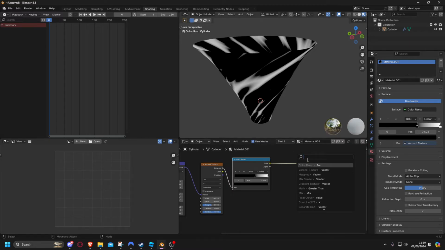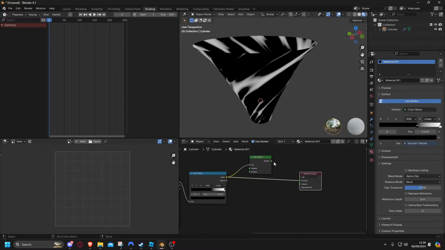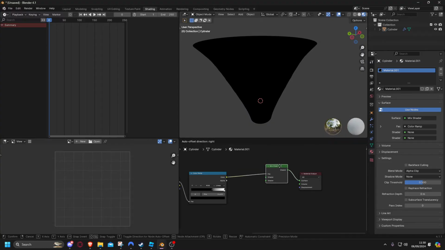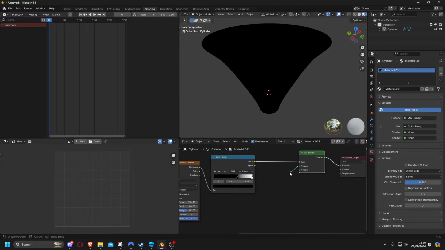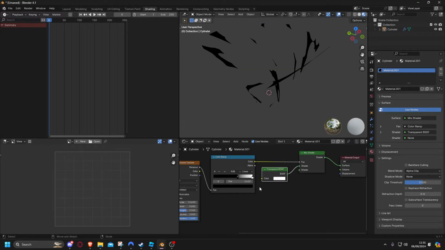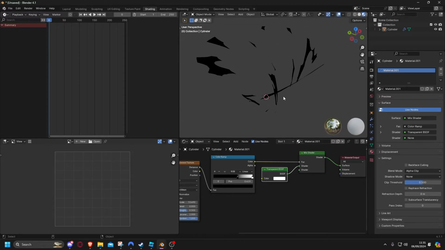So the next thing we want to do to set up the transparency is we want to come out of the color ramp and search for a mix node, and we're going to mix the shader. So we need a mix shader node. We're going to plug that straight into the surface. It's going to make our whole thing disappear for a second, but that's fine. We're going to go to the shader and add in a transparent BSDF, and that's basically what's going to make the background go invisible.